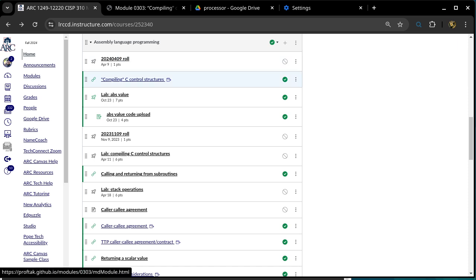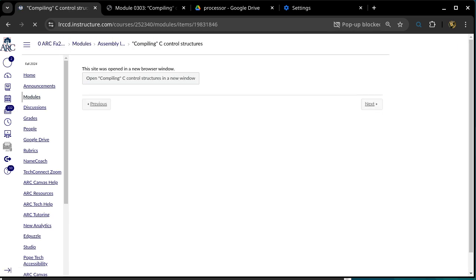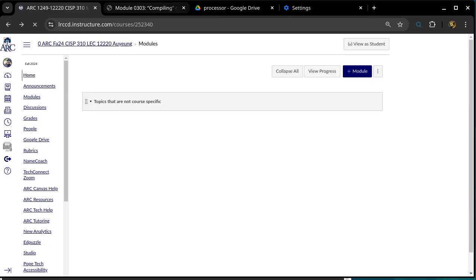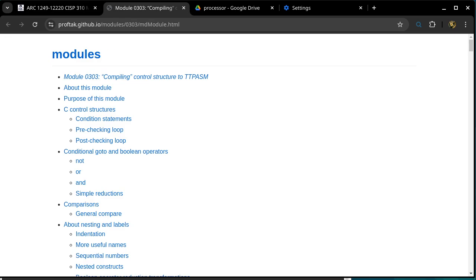So at this point, we're going to talk a little bit about how to compile your programs, and that is in this particular module. I just recently moved it into GitHub, but the content has not been changed. It's still the same content if you have printed out an earlier version before.